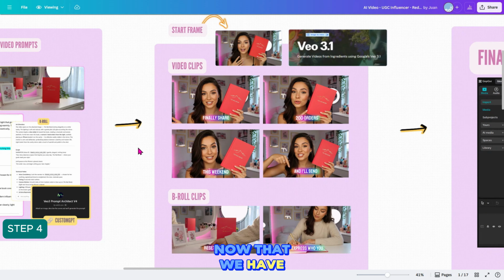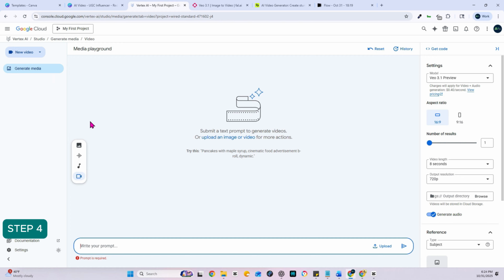Okay, so now that we have our starter frames and scripts for our main videos and B-roll clips, we're going to go ahead and generate the videos in VEO 3.1. So like I mentioned before, you can use VEO in a whole bunch of different places. You can use it in Flow, in Whisk, Higgsfield, etc. For today, I'm just going to use mine in Vertex AI. This is what I'm using currently. It's just easier for me to make them in here. But the settings are going to be pretty much the same wherever you use it.